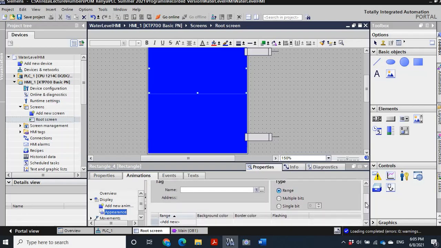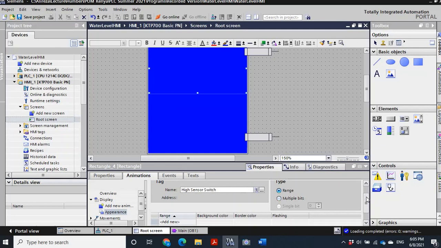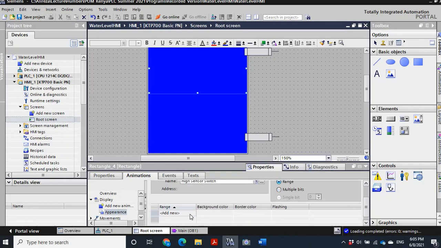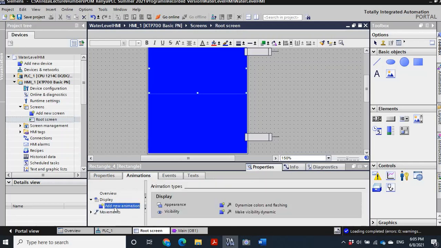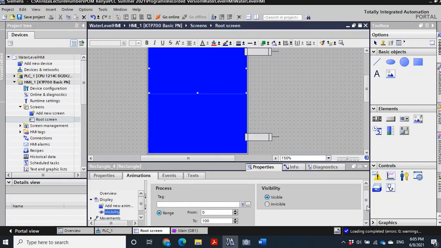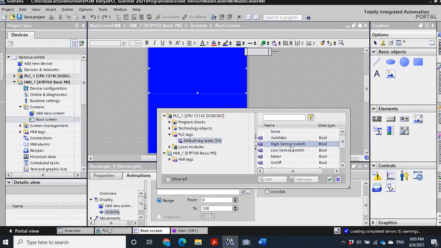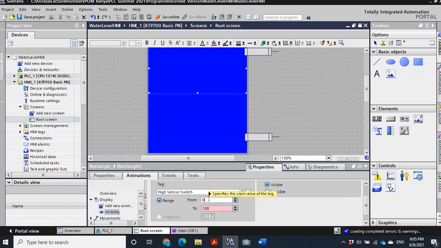Okay, and then it can be with the high sensor switch, and also, oh sorry, that's not the appearance, I made a mistake, the visibility of that. Okay, sorry, the visibility of that. So add one more visibility. Then it is visible based on the high sensor switch. If the high sensor switch is 1, it means that the level is more than high, then it should be visible, otherwise it is invisible.